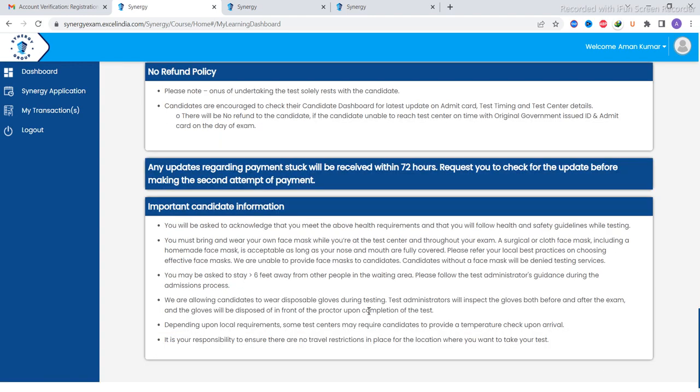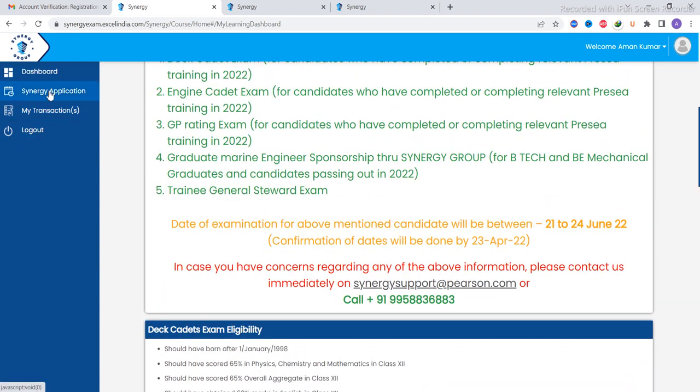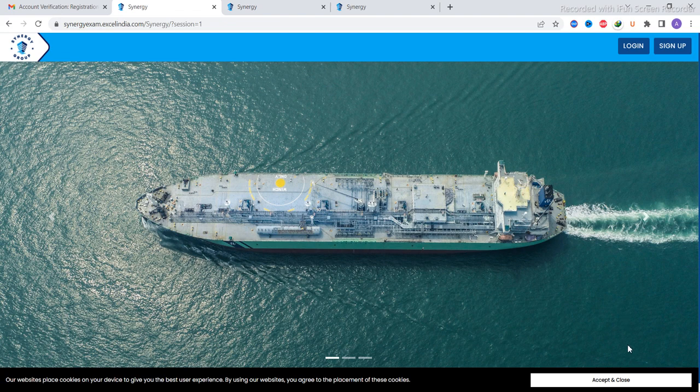Now coming to the examination fees, let's go to the Synergy application where we'll see that we have to log in. Here one thing is that even if someone has appeared for the Synergy exam in the previous year, they also have to do a fresh registration. Because if they enter the previous year login credentials, it will not work and it will show an error. So for this year you have to do a fresh registration.